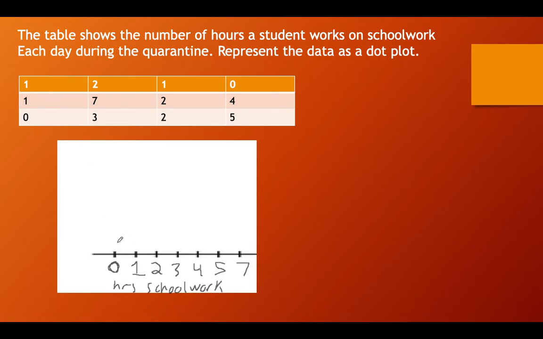So now we got to count how many zeros. We got 1 and we got 2. So I'm going to make 2 dots on a dot plot. Now I'm going to cross these off so I know I've used them. We got 1, 2, 3 ones. So I'm going to make 3 dots on the 1. 2s, I got 1, 2. I also have 3 2s.